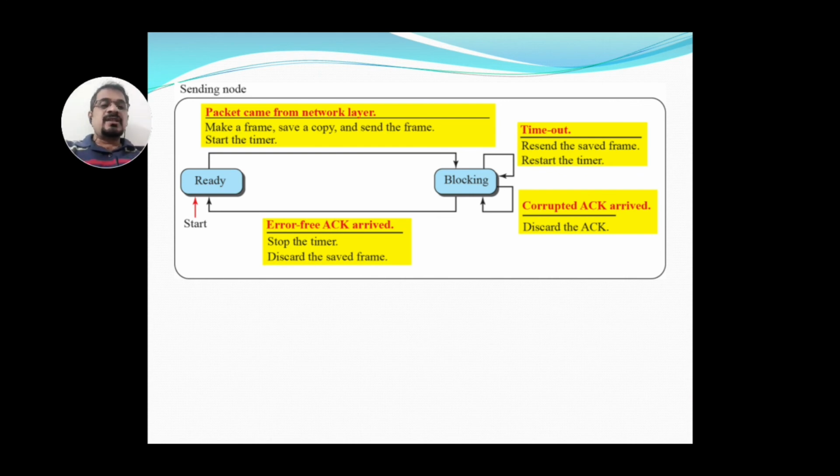Or else, within the time frame, if it gets an acknowledgement, it stops the timer, discards the saved frame, and the next frame is transmitted.